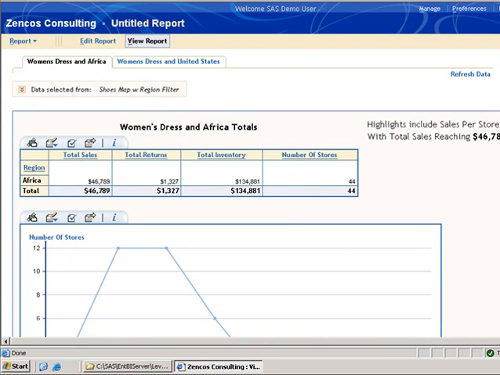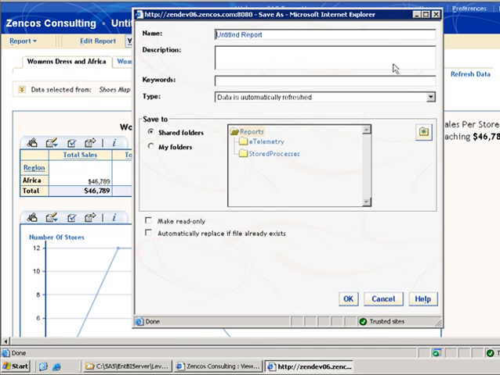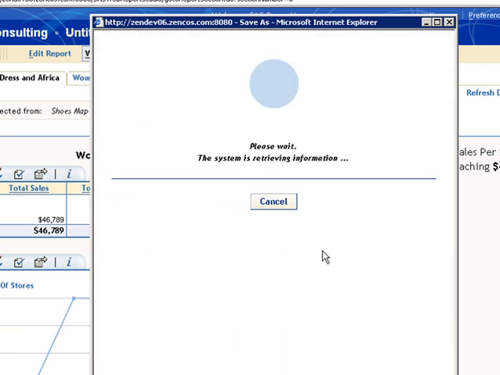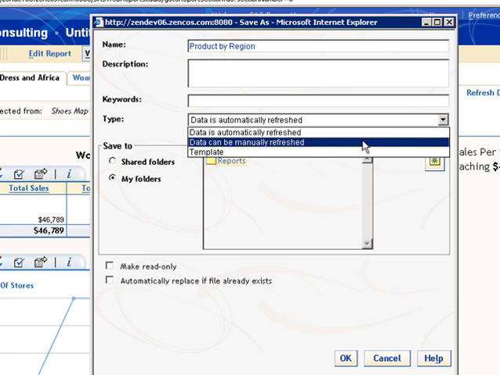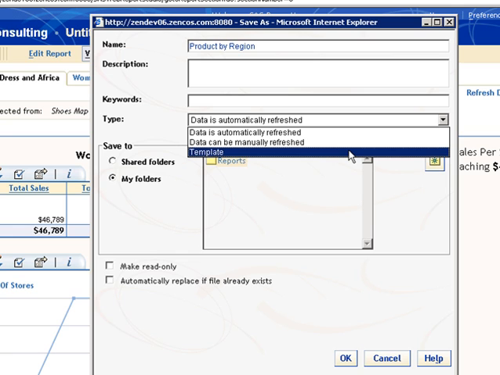At this point, you have a report that is interesting and you'd like to save it for yourself. You click Report and Save. And you have the ability to save this in a shared folder for others to utilize, or in your own personal folder for reuse by yourself. You can then choose whether this is a manually refreshed report or automatically refreshed. Also, you could choose to create a template off of this and allow others to generate their own reports.